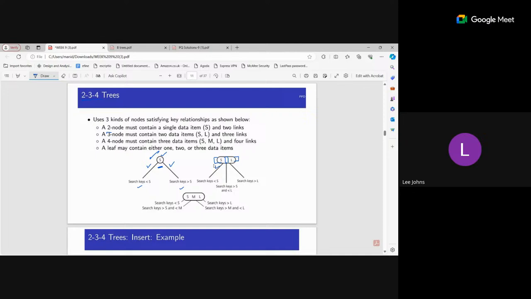The link between S and L will point to search keys that are between S and L, that is, greater than S and less than L. And the extreme right one, the right side of L, will point to all search keys that are greater than L. Clear?